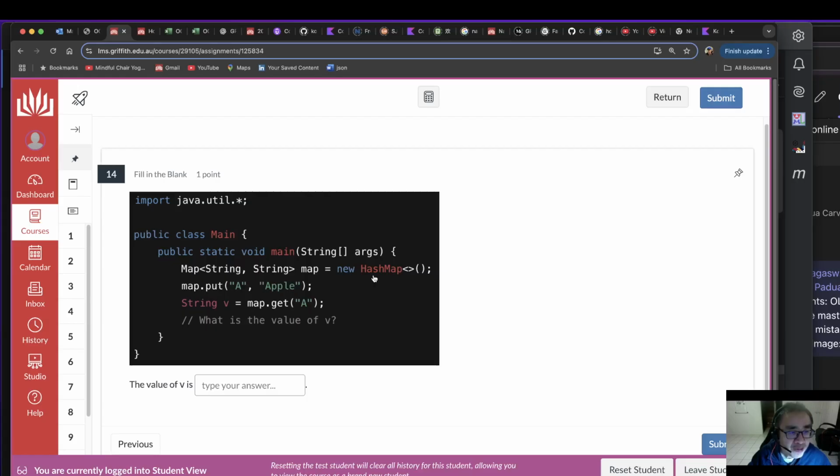Map, new HashMap, right? New HashMap of String. So put a in the map as apple, get a, right? Get a returns apple, right? Okay, so that's the key, and get the value, right? Put here, HashMap. Yes.